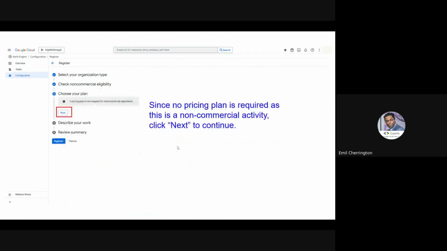You're going to want to click next again. And then after that, it's going to indicate on prompt number 3 that no pricing plan is needed, and you can click that next button to continue.